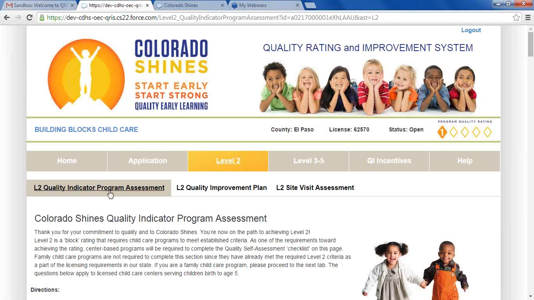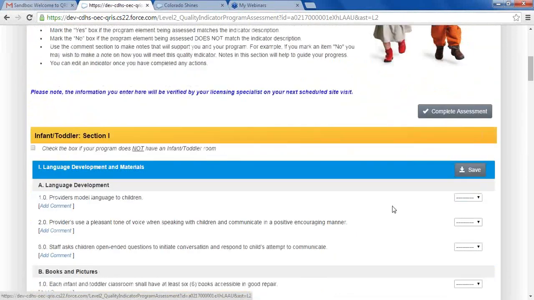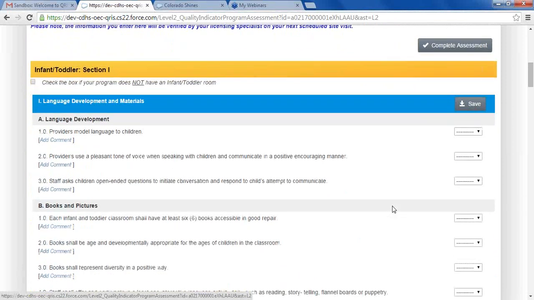So when we went through the PowerPoint, we talked about the quality indicator program self-assessment. And so right here under the Level 2 tab is the L2 Quality Indicator Program Self-Assessment. This is the same assessment that your licensing specialist will use. And again, this is for programs licensed as centers. So if we click on that tab and scroll down, you're going to see that your check is in here.